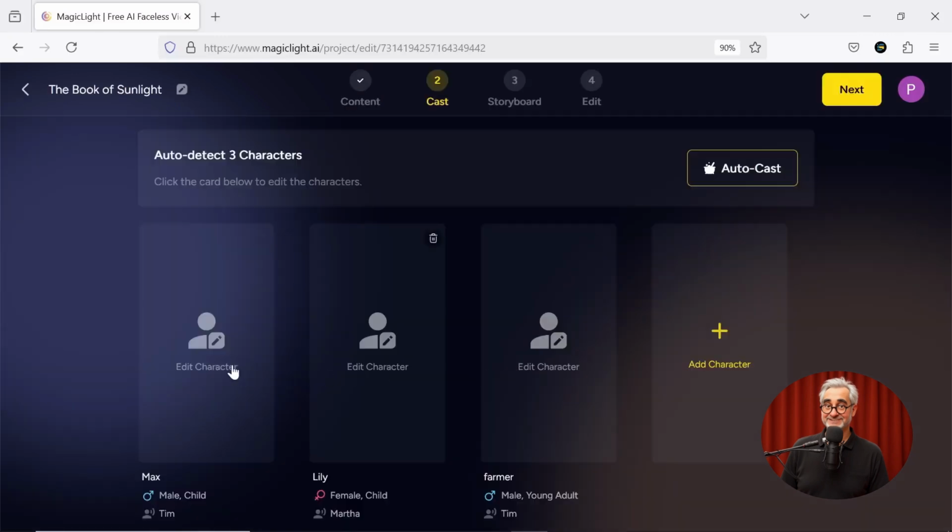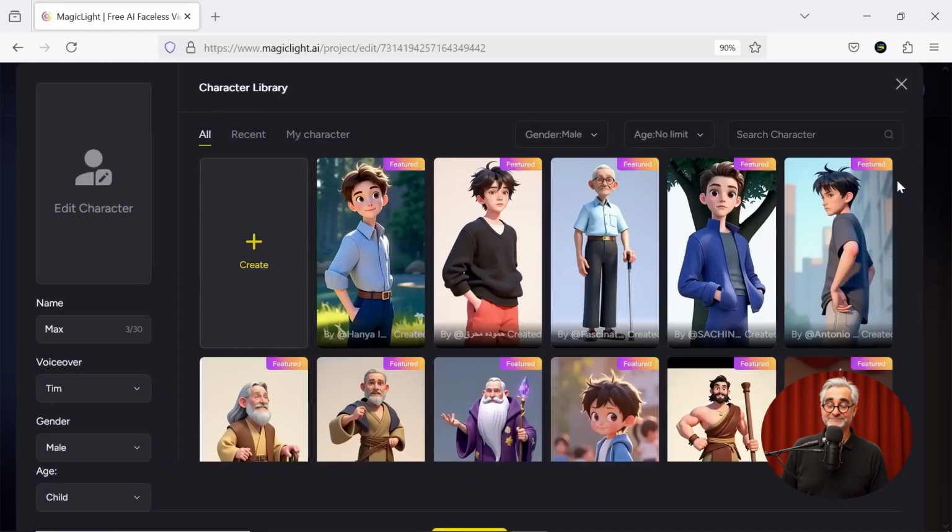The second step is character design. The AI identified 3 characters in the script, though the farmer isn't really necessary, but we'll keep him as a side character. You can use the AutoCast option to let Magic Light handle the whole thing, or do it manually.